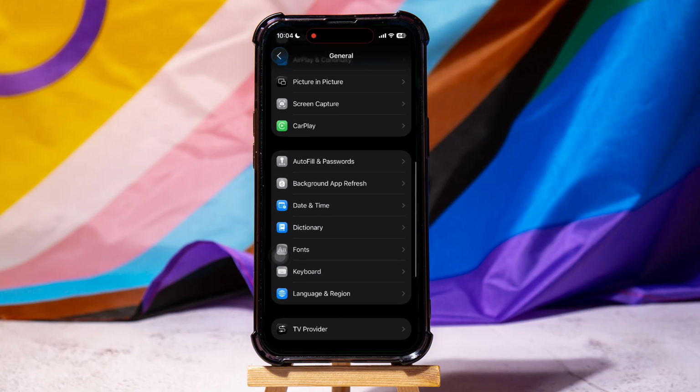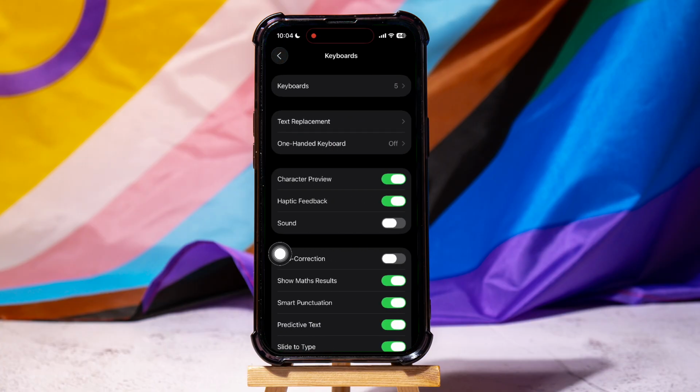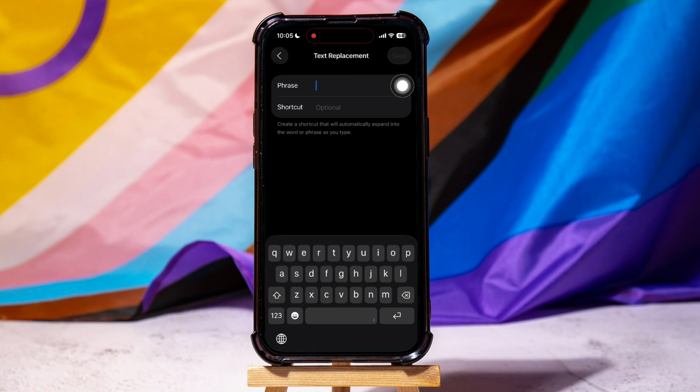Then, scroll down and go to Keyboard. You can manage all your keyboard settings from here. Go to Text Replacement as shown. On this page, go to the top right corner and tap on the plus icon.